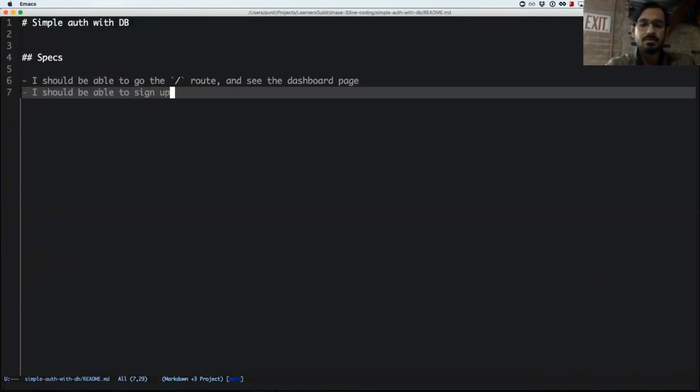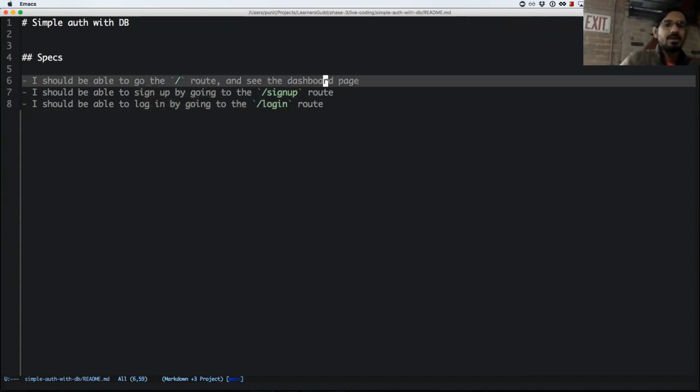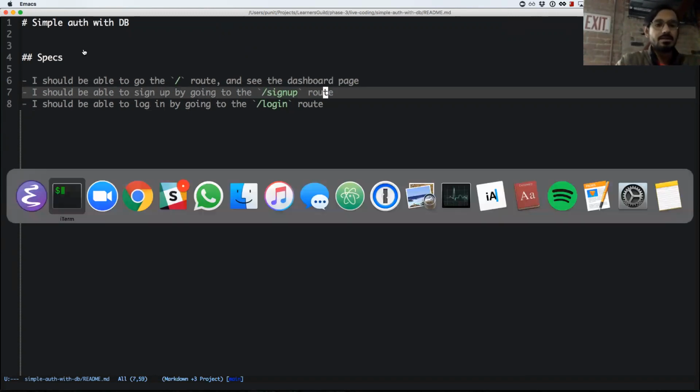And then I'm going to add an ability for a person to sign up. So I should be able to sign up by going to the sign up page. And I should be able to log in. So these are the major specs, and each of these could be broken down into more detailed steps as we go through each of them.